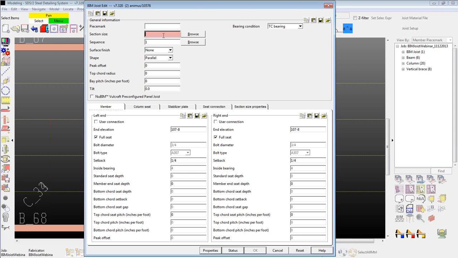First thing I'm going to do is pick my section size here. I could go ahead and hit browse, or I know I just want a 10K1, so I'll go ahead and type that in there. You've got your sequence, a shape. We're really going to just mostly be dealing with a parallel shape joist here.